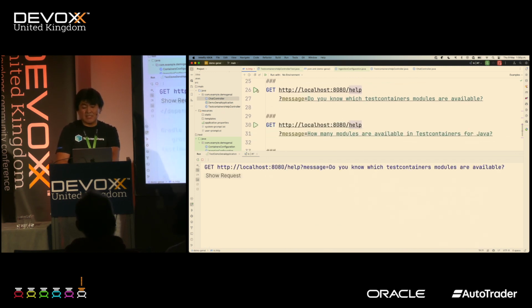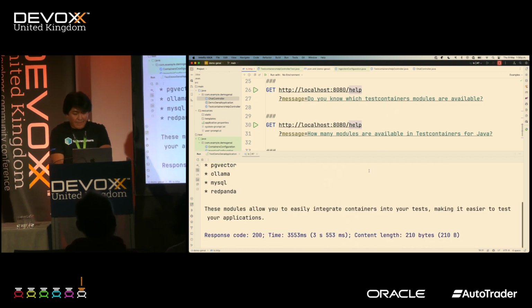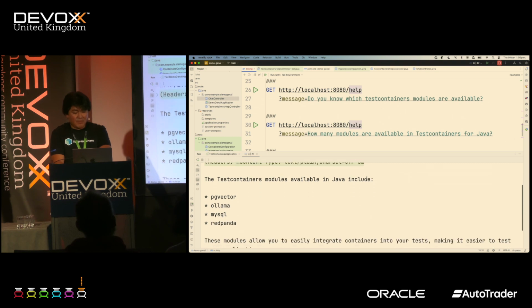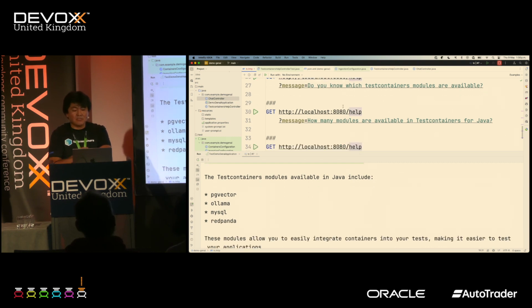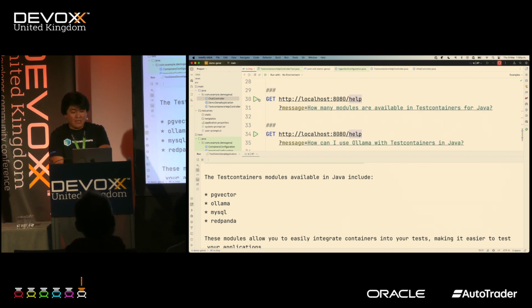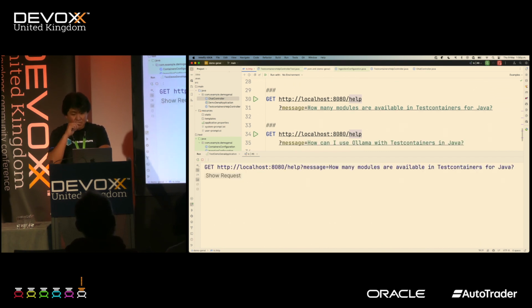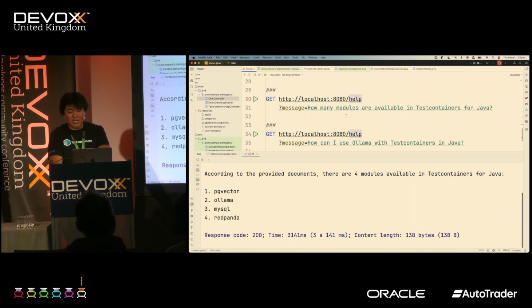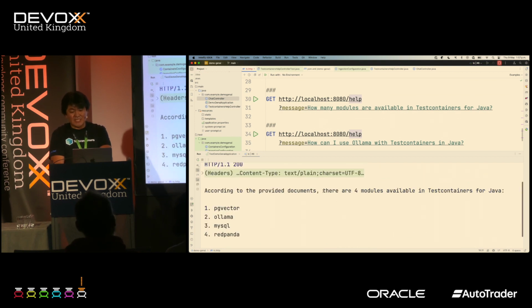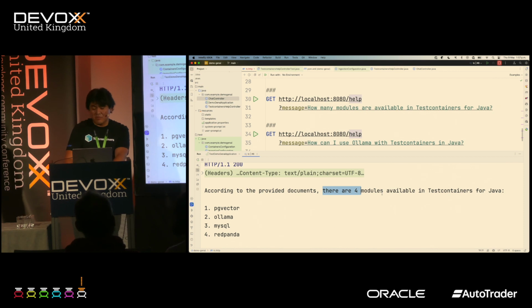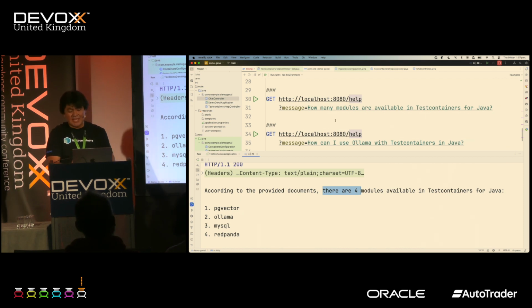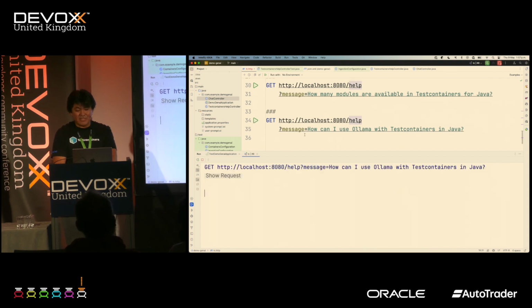So now let's ask, do you know which Testcontainers modules are available? And it says, okay, pgvector, Ollama, MySQL, or Redpanda, because those are the only ones that I provided in the documents. And we can switch the question to how many modules are available in Testcontainers, and it will say 4 documents. It's not like a select from count table, from the table.